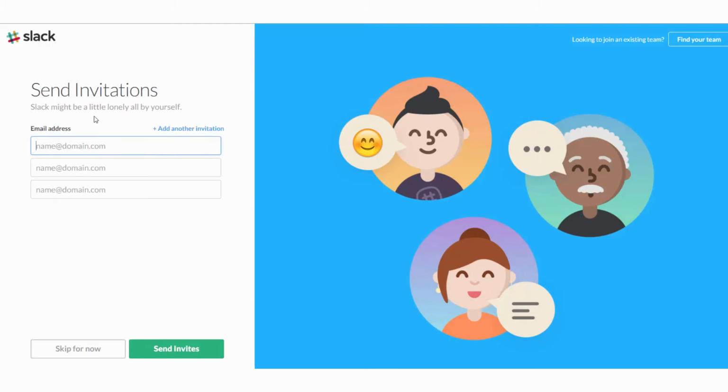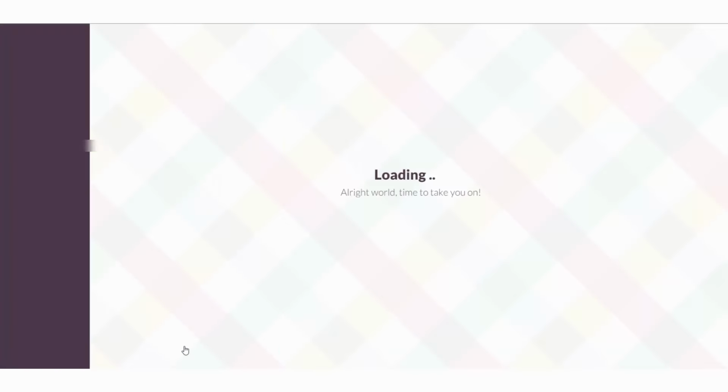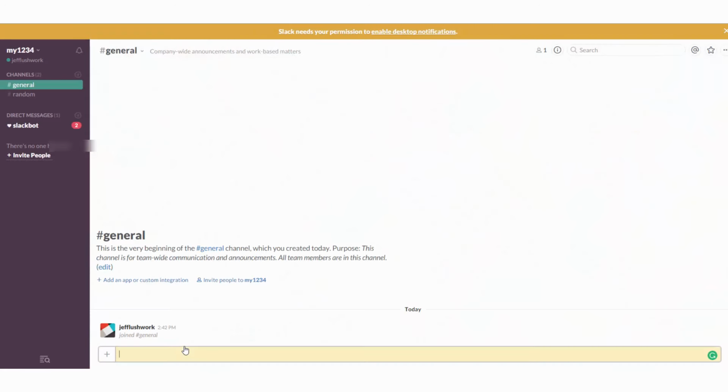So here we can send invites to other people. We're going to go ahead and just type in an email address. We'll just use another one of mine and say, okay, send invites. Here we can invite everybody that's on our team. Now you see here that Slack has now come up and is running.